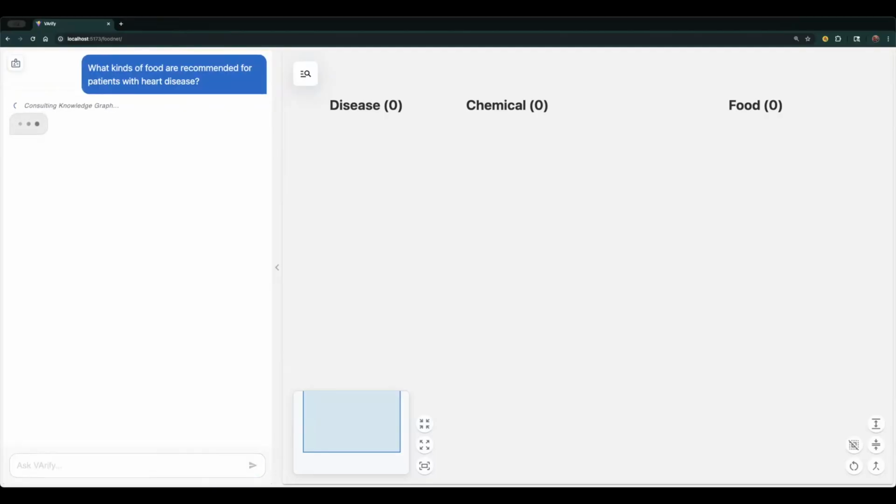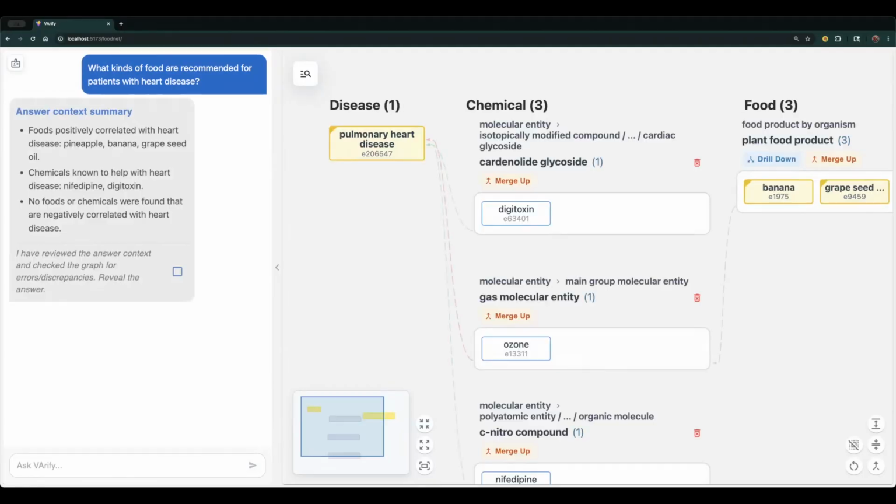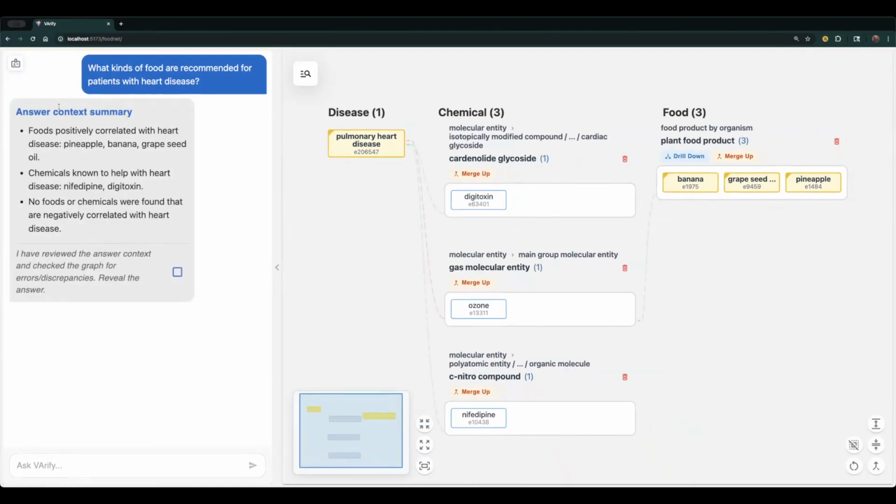Alice, a nutritionist, asks in the chat panel, "What kinds of food are recommended for patients with heart disease?" The system first generates a context summary showing lists of retrieved entities and relationships. She notes some potential errors in the retrieved context. Fruits like pineapple and banana are not often considered to be bad for heart disease. It is also highly unlikely that no foods were found that contain chemicals good for heart disease.